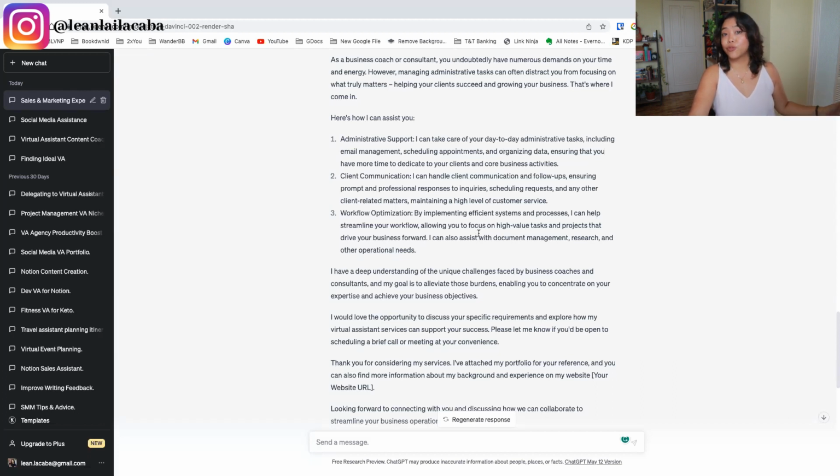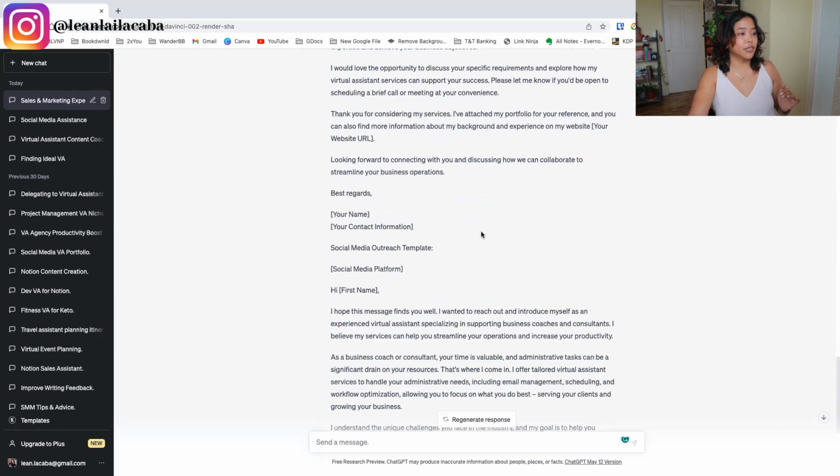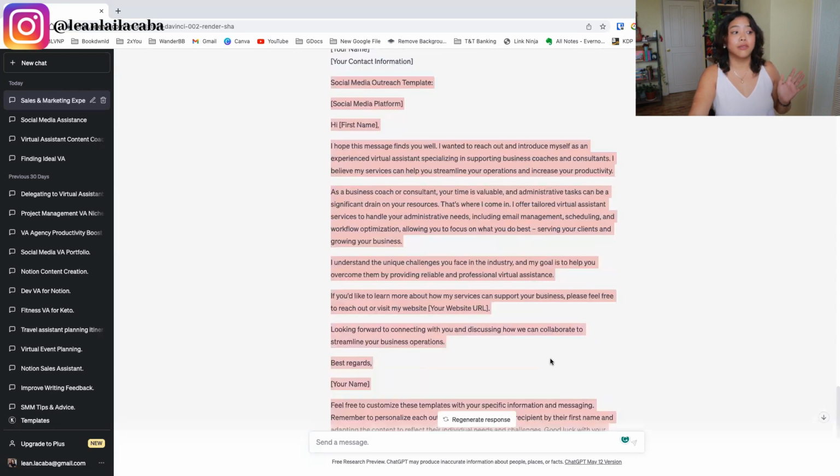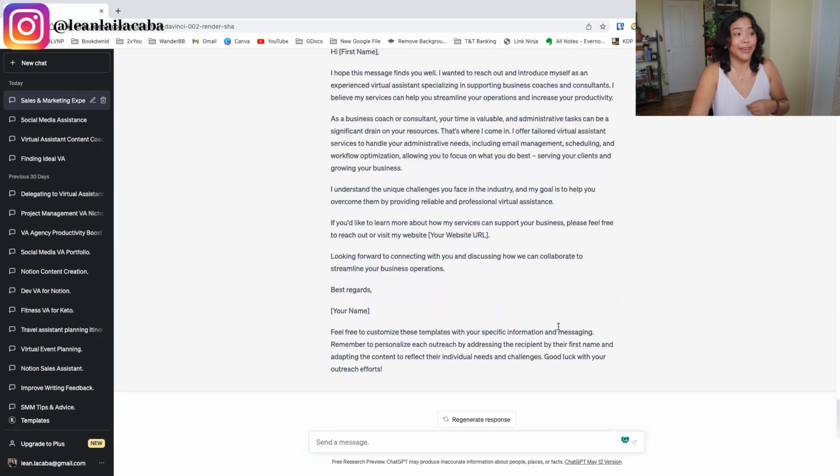But now you don't have to start from scratch. You're just editing, going through what ChatGPT gave you, and already here it's created the social media outreach template that you can use. Isn't that cool? It's a pretty quick and easy way to be able to get clients using ChatGPT.